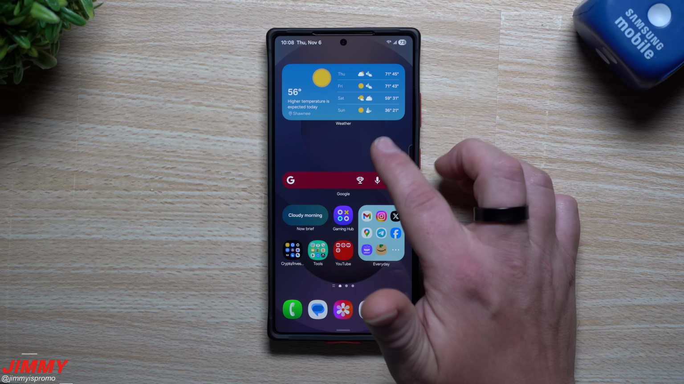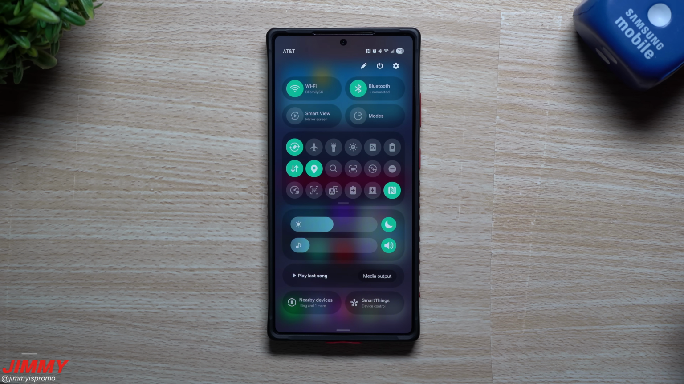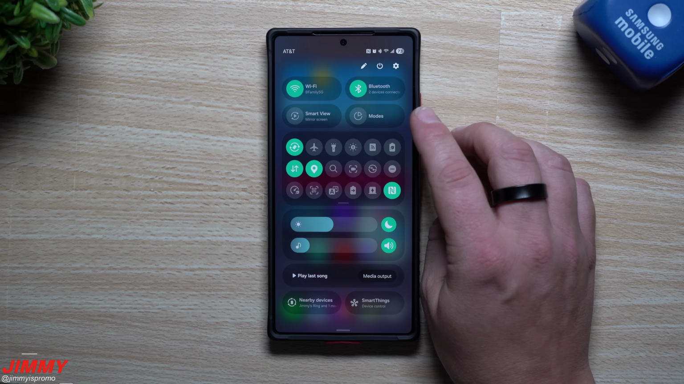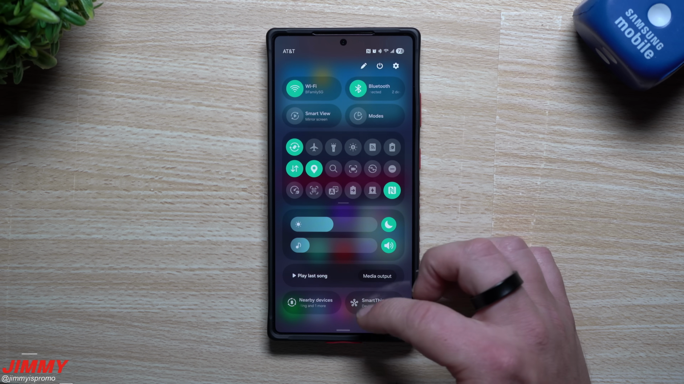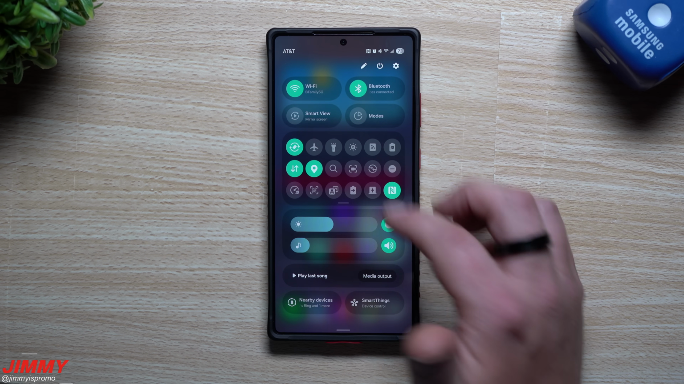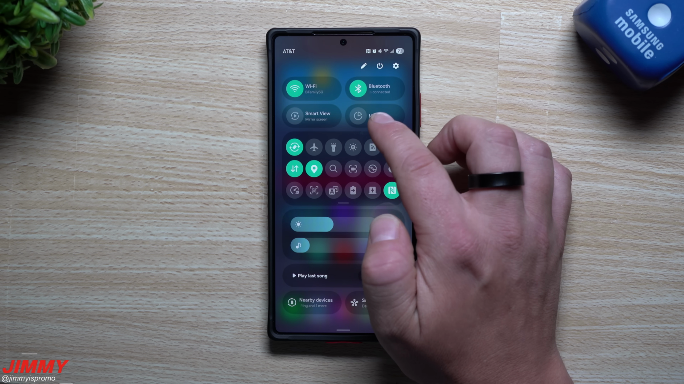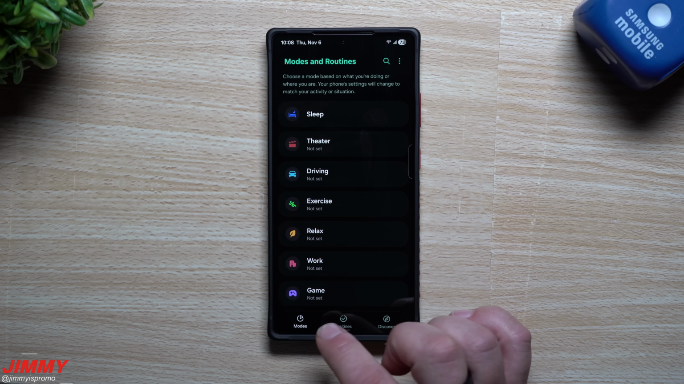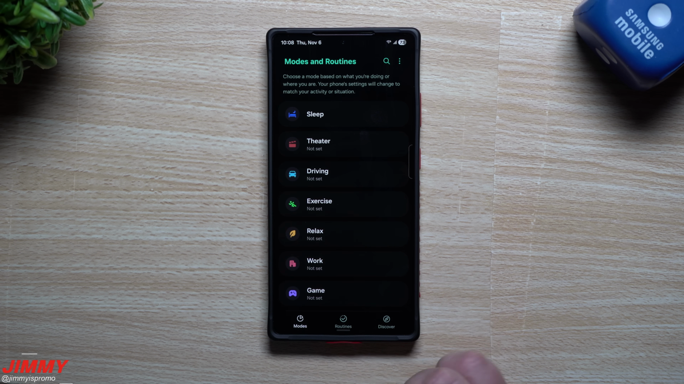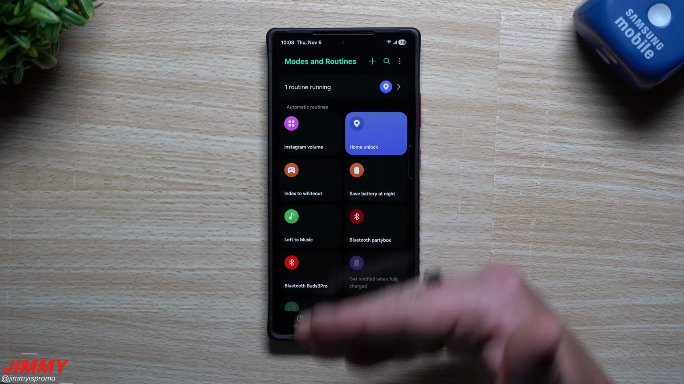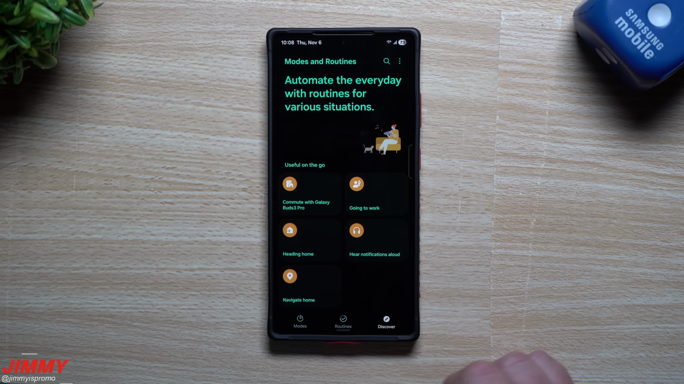Now, finishing off this video with feature number 7, this one's a little bit bigger, but I'm going to try to go through it pretty quick because there's a lot that you can do with Samsung's modes and routines. Now, where you can find it is when you pull down your notifications panel or you go to your quick settings, press and hold on modes, and this is where you have those different tabs on the bottom. So here's your modes, this is routines, which is what we're going to talk about, and then discover.